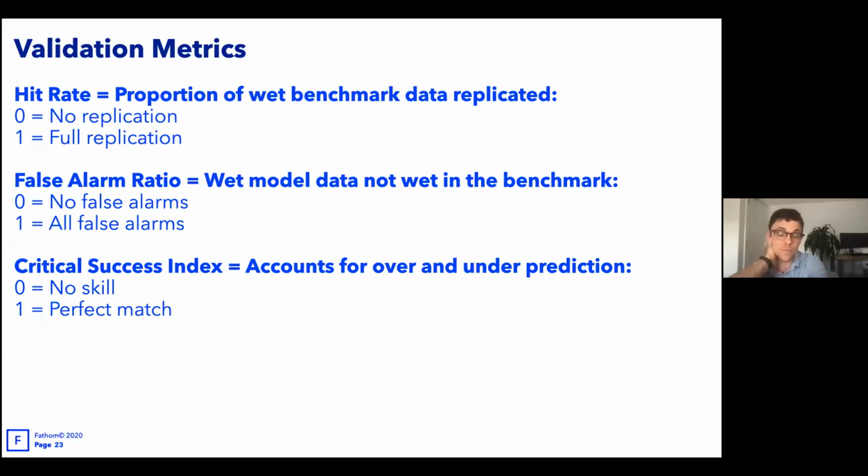Some of the things I'll chat about through the next few slides are a hit rate. A hit rate is essentially where our model is wet, and according to a comparison with some benchmark data, it should be wet, with 0 being no correct hits and 1 being full replication. False alarm ratio is the opposite. So it's where the model is wet and it shouldn't be according to the benchmark data. And a critical success index is essentially a combination of those two things, where you penalize for overprediction and you award for the model being wet where it should be.